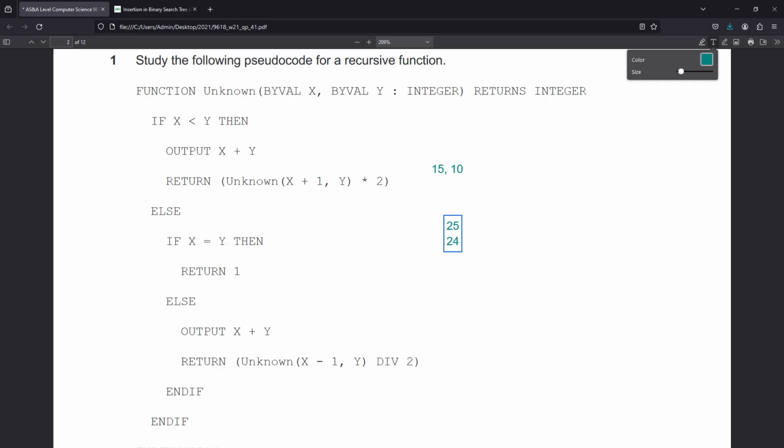So 14 plus 10 is going to be 24. Okay, so we call the function again with 13 this time. So 13 plus 10, that's going to be 23. Then we get 22. We want to output 22. That's going to be with a 12. Then the function gets called with an 11. So that's a 21. And then the function gets called with a 10, where it's equal to x. So we return 1 in this case.